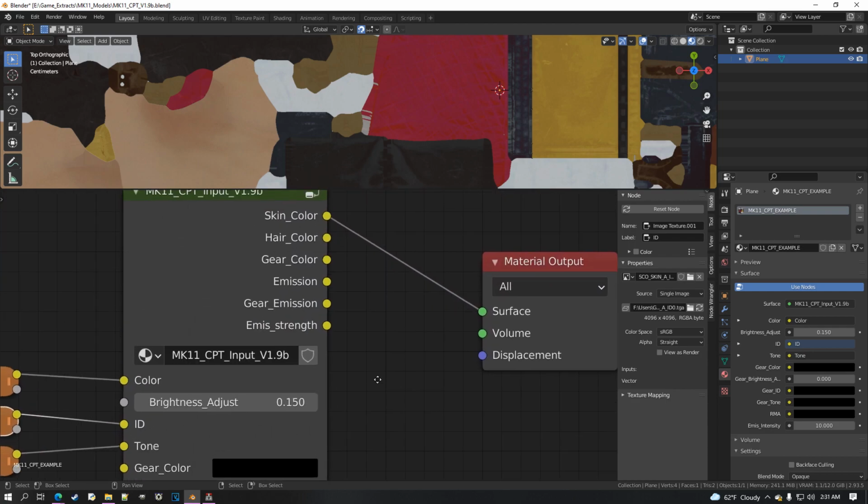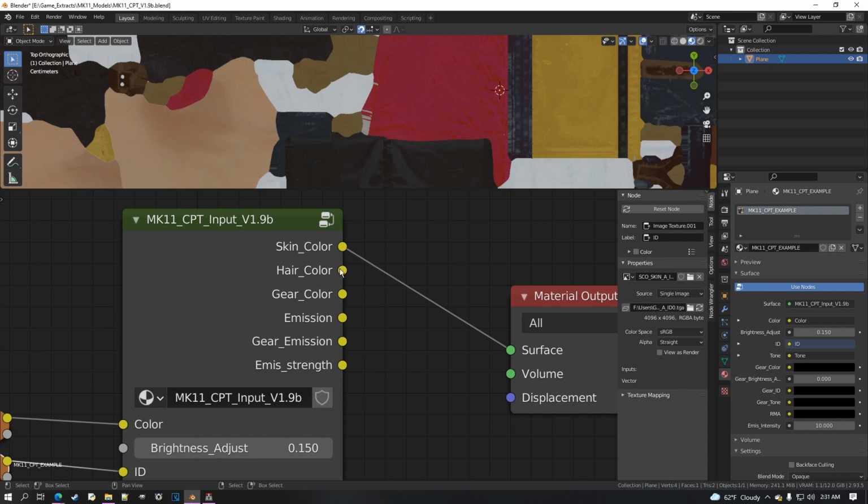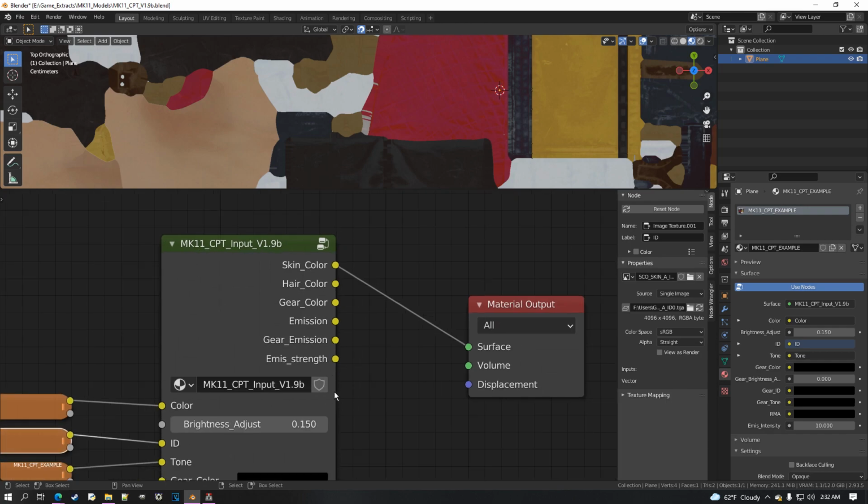Alright. The skin and hair color are using the same parts of the palette texture. The difference is the hair color is done a tiny bit differently compared to the skin color. There's no difference in how it's calculated, it's just the output that's different.